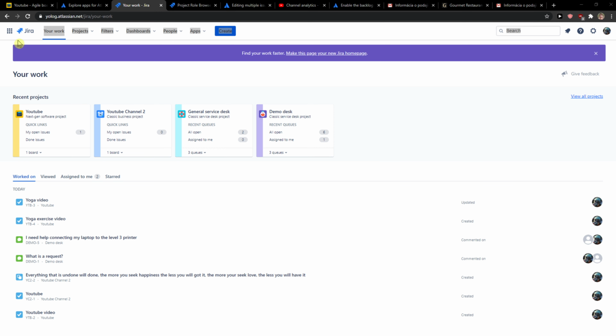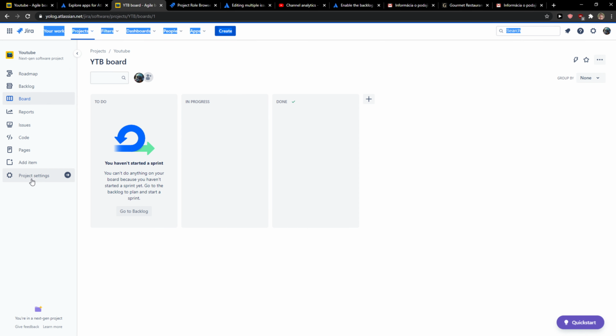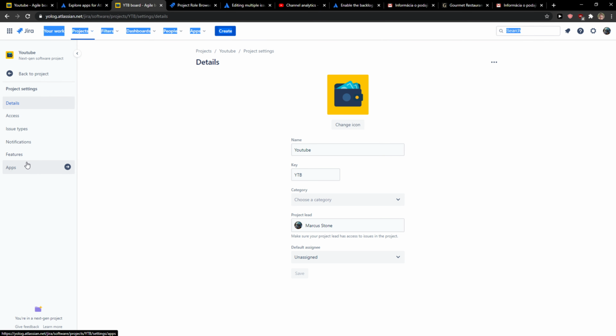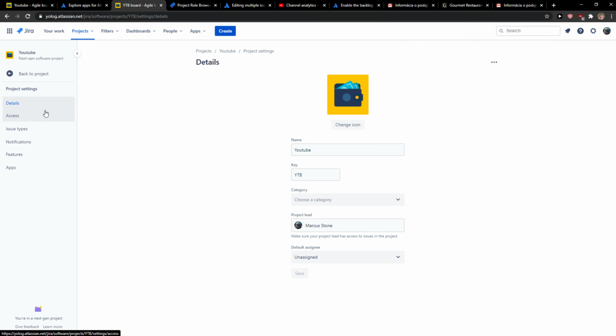So let's start. The first thing you want to do is, when you click on Jira, choose a project. Then you need to go to project settings, and you're going to see features here. So you want to enable the sprints here and also enable backlog. These two things need to be enabled to do the sprints. So again, you go to project settings, and then you go to features.